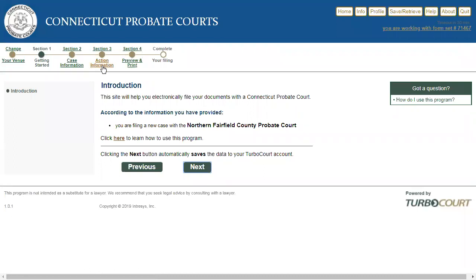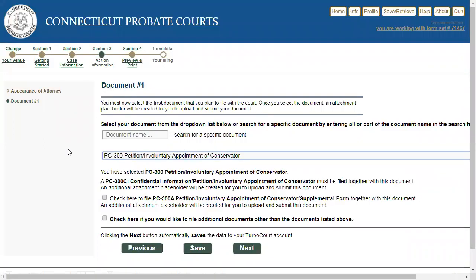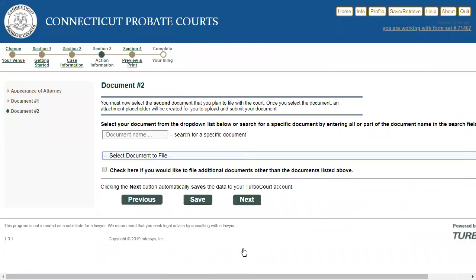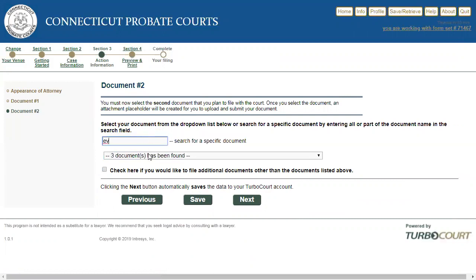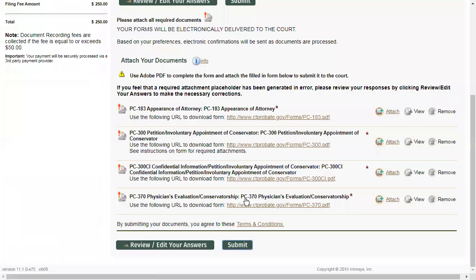So I'm just going to jump right into that final section. And so there's my document one, and I want to check the box at the bottom here that says, oh no, I've got another document I want to add. And so when I check that box, it says, okay, what's your second document? And for this, I'm going to file the physician's evaluation. I click Next. It regenerates everything for step 2, which is to attach my documents.